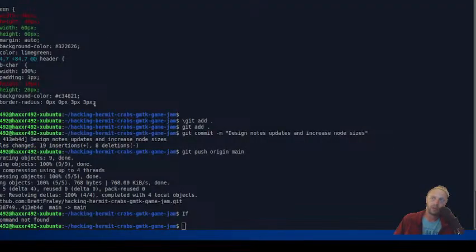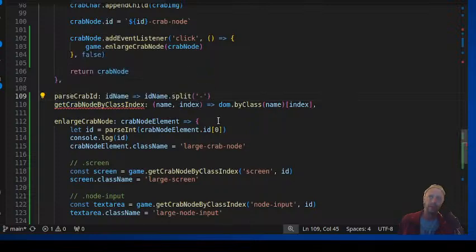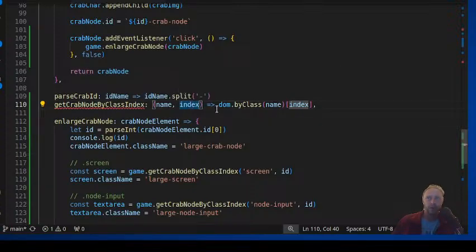I just started on this last night and then weeks ago, for very little code that's doing a lot so far. So it's kind of cool. Get crowd node by class index. That takes that. That takes that.